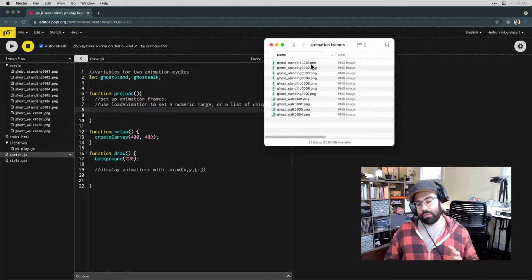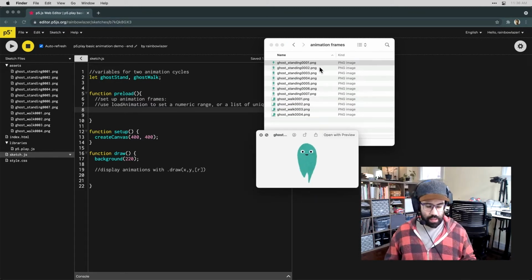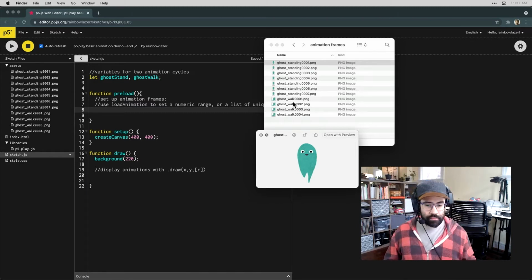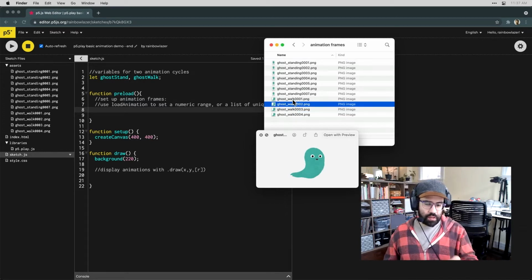It's very important when we're working with animations in p5.js that our images are PNG images, so all of these are in the right format. And you can see here, I've got one cycle for standing. So those first seven frames, just giving a little bit of motion to this character. And then a shorter walk cycle. And then you can imagine, we could use some other programming techniques to move that character around as that animation is cycling. So let's jump into p5.